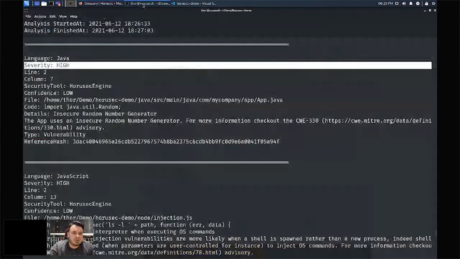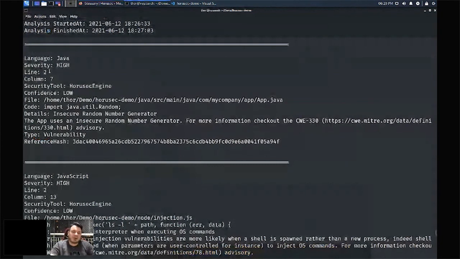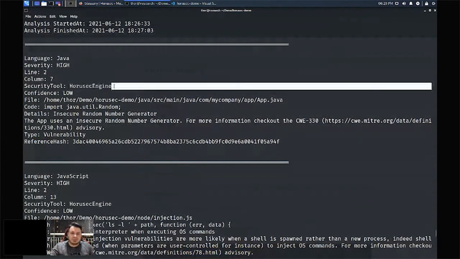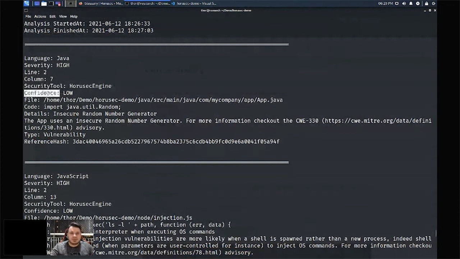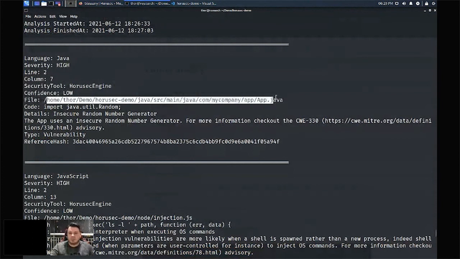So let's read the return here. In this case, it's high. Take a look at this. It's very interesting. So line 2:7 in the code. Security tool, RSEC engine, in this case for Java. Confidence, it's low. And here, guys, you can see the real file, right?